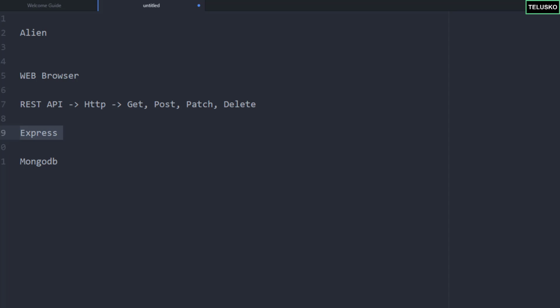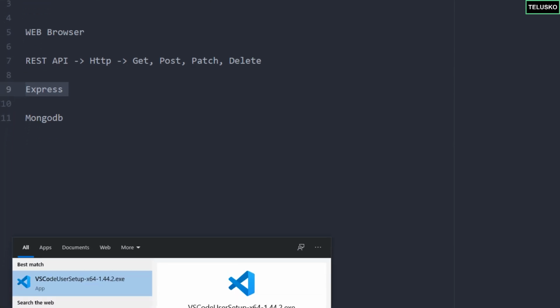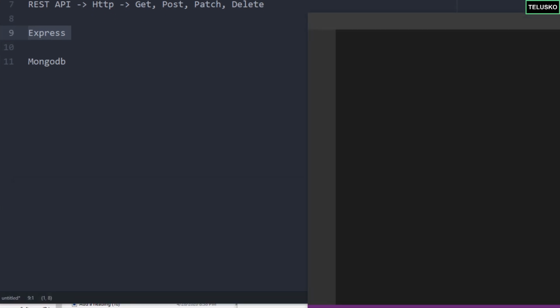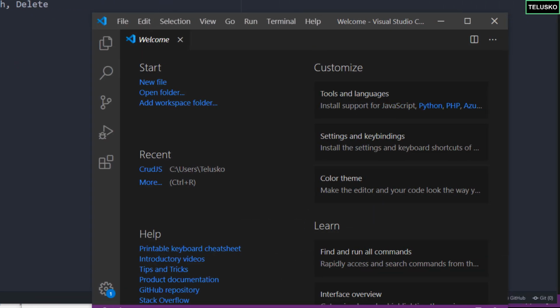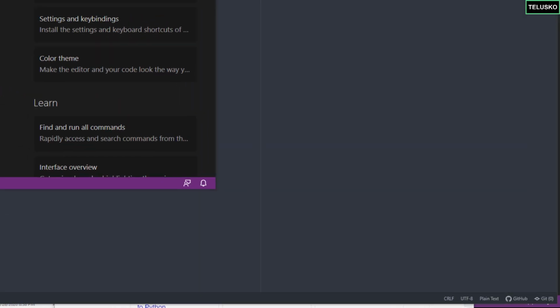Then we also need software where you will write the code. We are going to use VS Code as our editor. Of course, you can use whatever editor you like, but I'm going to use VS Code.